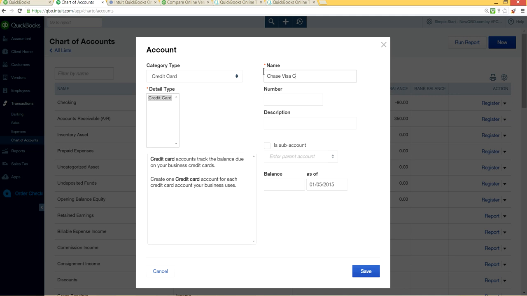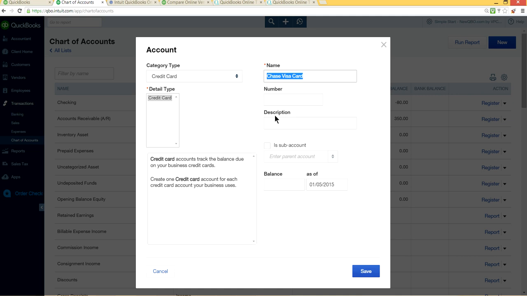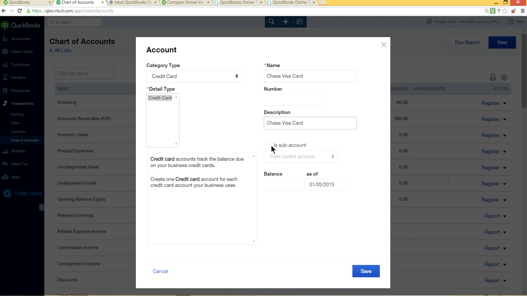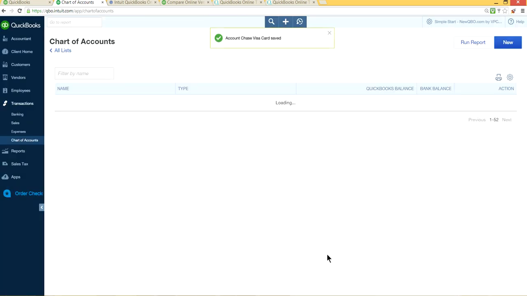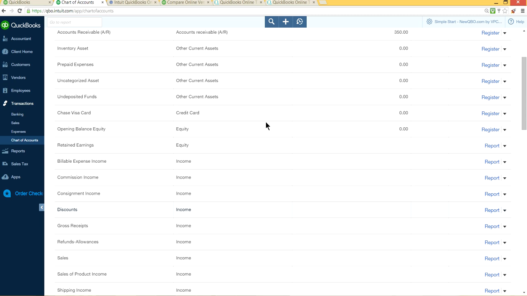Chase Visa card. And this one has number, so we're not going to use number. So let's put the description in here, and then just save it. Alright, now if you come down, you'll be on your credit card here. This is your liability account. Here's your Chase Visa card. Okay.